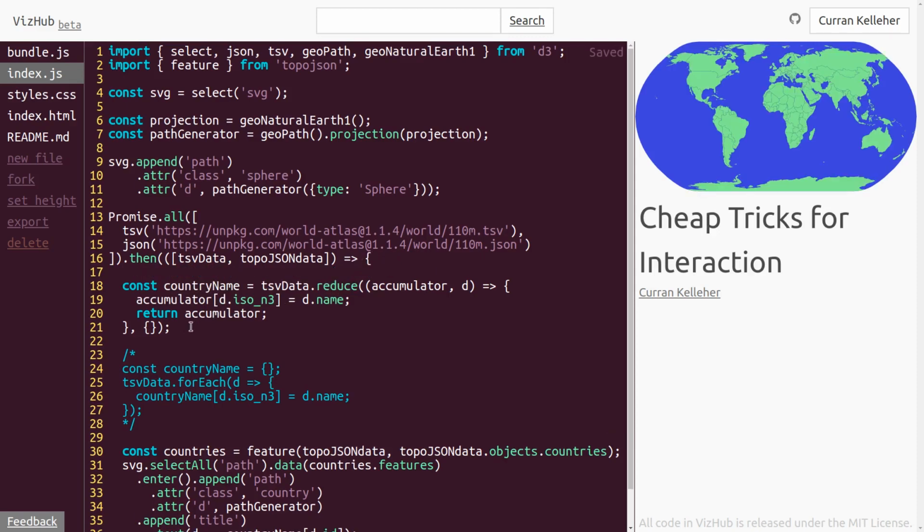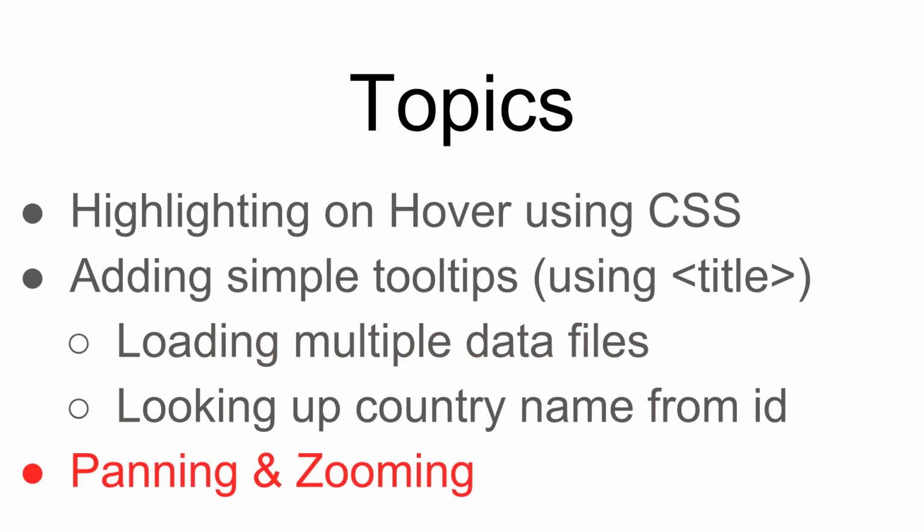And I kind of prefer this formulation because we don't need to have this explicit mutation inside of for each. It's a more clean functional approach. So anyway, that's how you can use reduce to accumulate many keys on one object for use as a lookup table. The final cheap trick I want to add here is panning and zooming on this map.